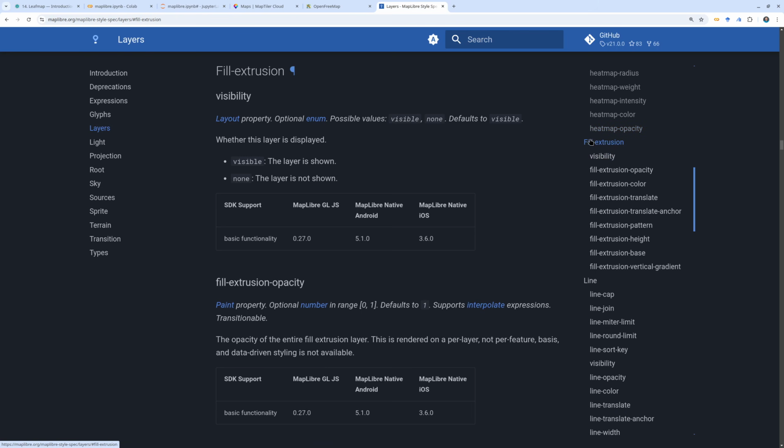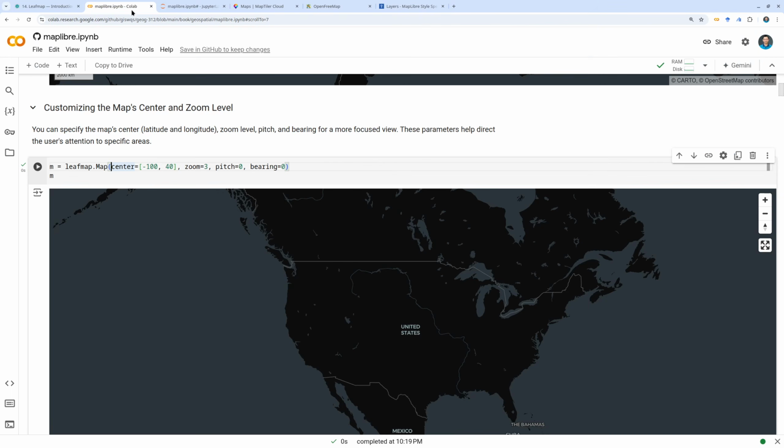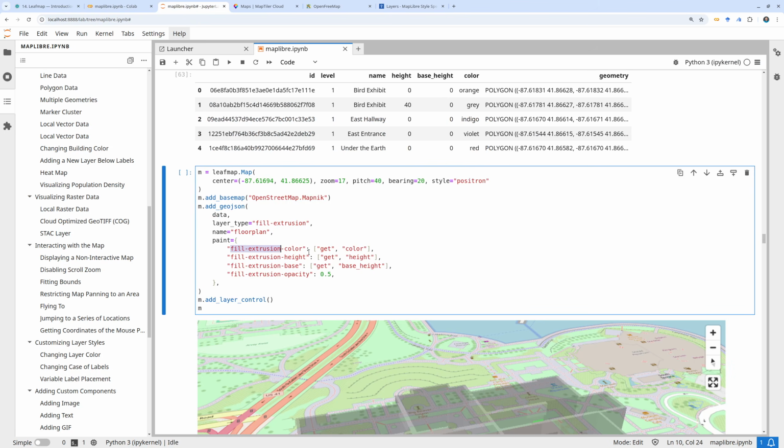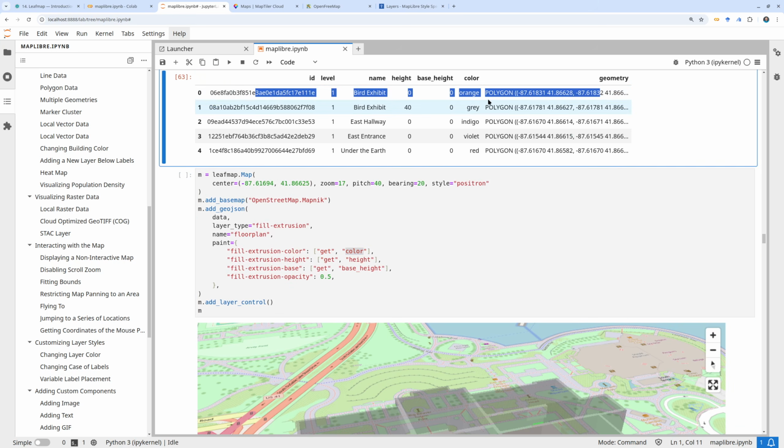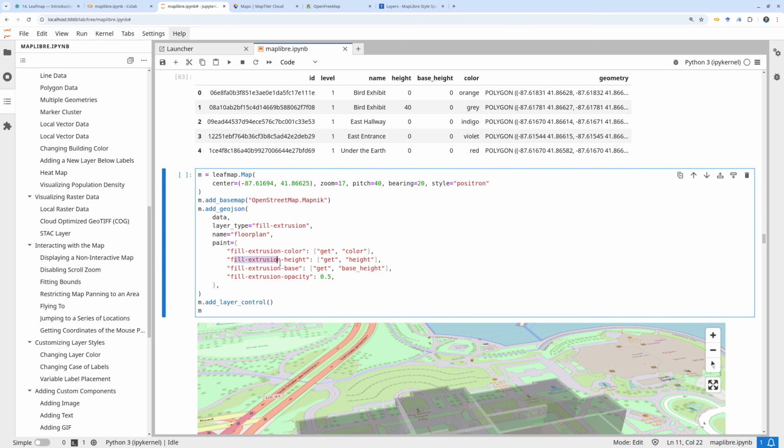For this specific layer type, these are all the properties you can set: fill extrusion opacity, color, pattern, height, something like that. Here, for the color, we want to use the get color. Square brackets get color means you can either specify an absolute number, or you can get, for every feature, for every polygon, something in here. We can get the color based on the column. So for this feature, you're going to get color based on this color column. This will be orange, green, gray, whatever you like. And the actual height is going to be based on this height.